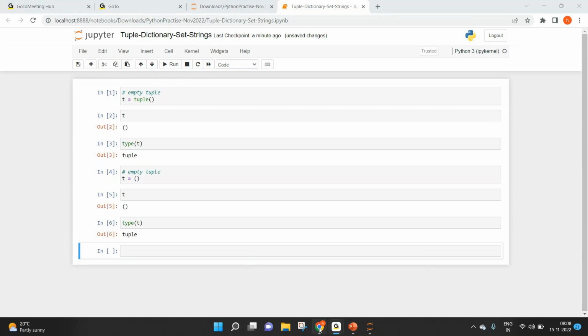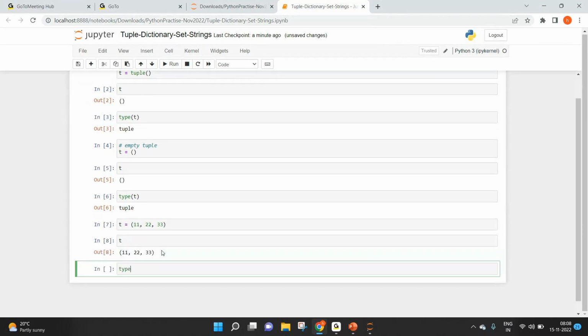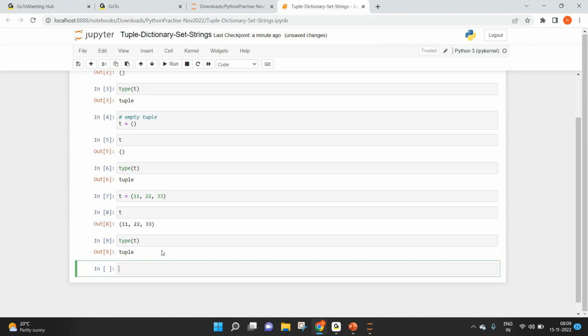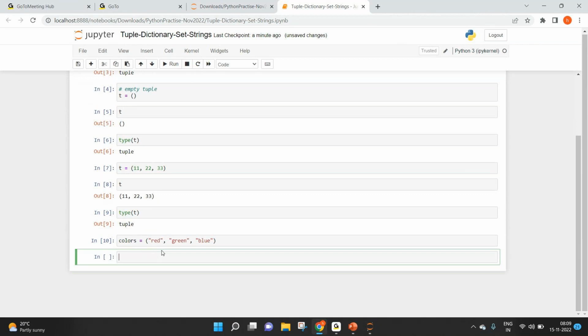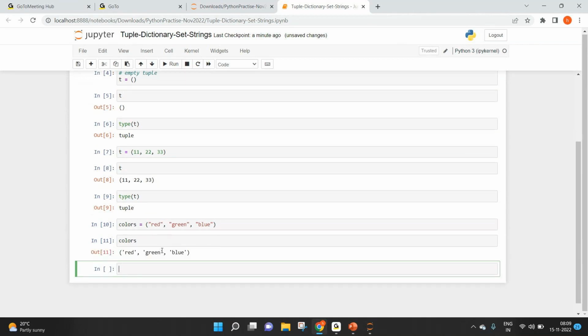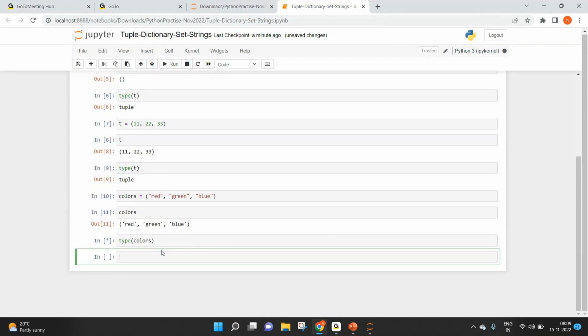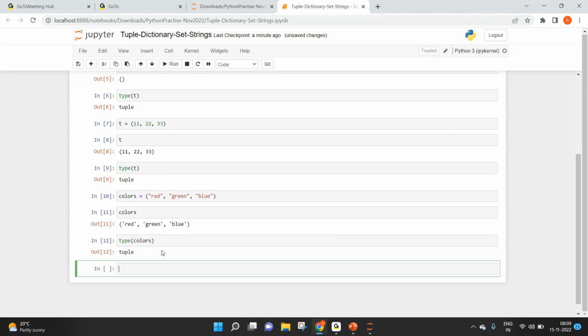So you can even have a tuple with some numbers as well. Let's say T equal to 11, 22, 33. So this is a tuple T. Look at type of T, that's a tuple. Now you can actually have a tuple of colors also, basically tuple of strings as well. Let's say red, green, and then blue. And if you look at type of colors, that's a tuple, right? So this is how you can create a tuple.